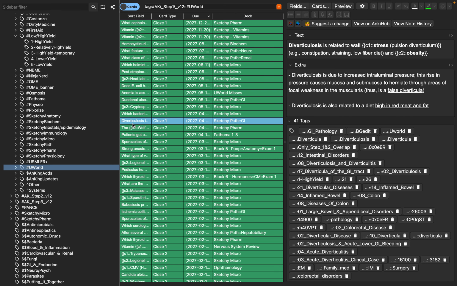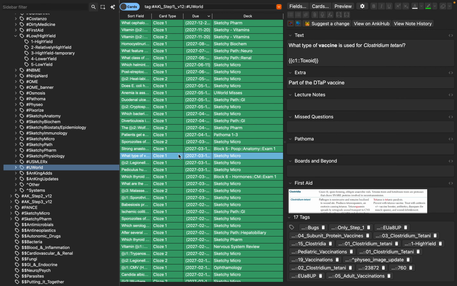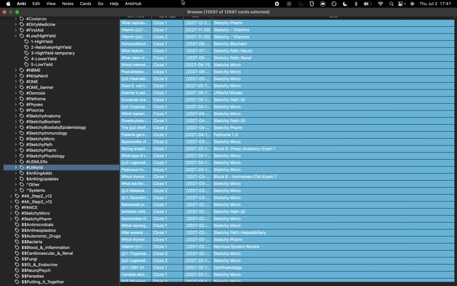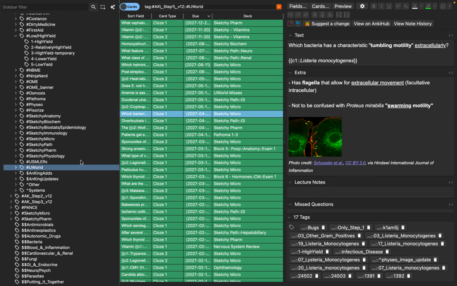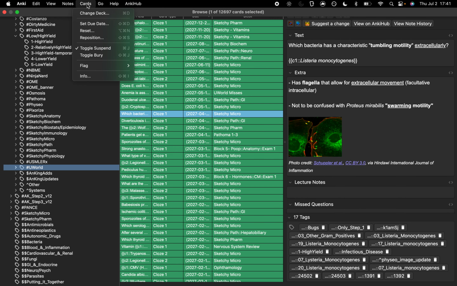So for second years, suspend everything. Come to UWorld. Hit Command All. And everybody's wondering where this green came from. Let's go ahead and flag it. Flag it whatever color you want. I did mine green. See how they're all green? They're all pretty. That way I know that every green card is a UWorld card.